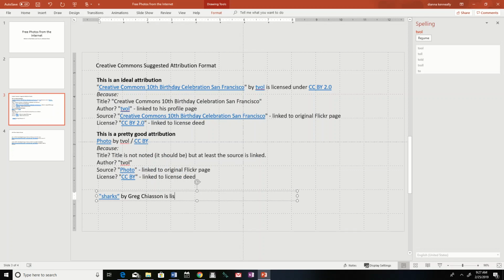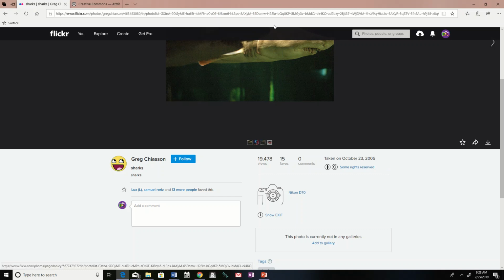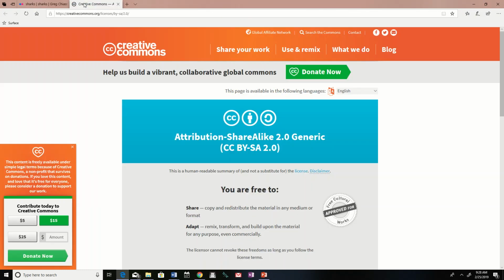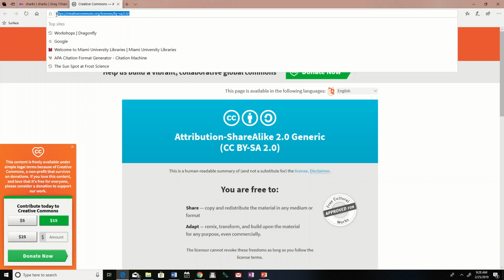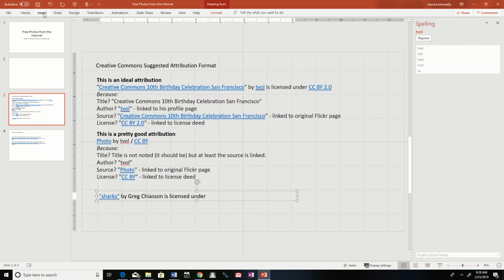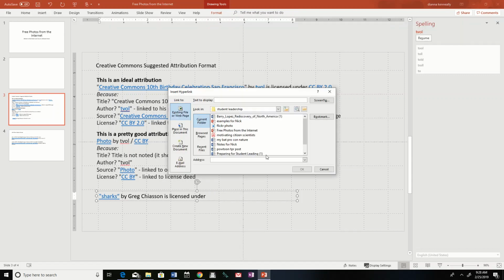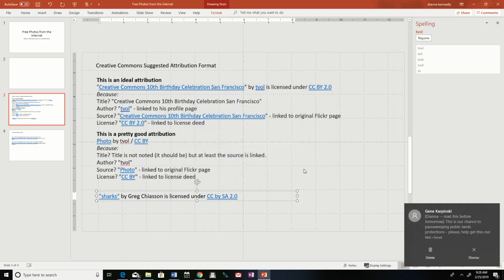Okay, so then we'll go back to "is licensed under," and then we want to put in the link to the license. Once again, we're going to go back, and if you recall, this was the license that came up when we checked on the photo. So I'm going to copy this link, and I'm going to go back to here, and I'm going to do the same, insert a link, put in the address, and I'm going to put this in as CC by SA 2.0. That's the name of that license. Put that in there. And then this attribution is finished.